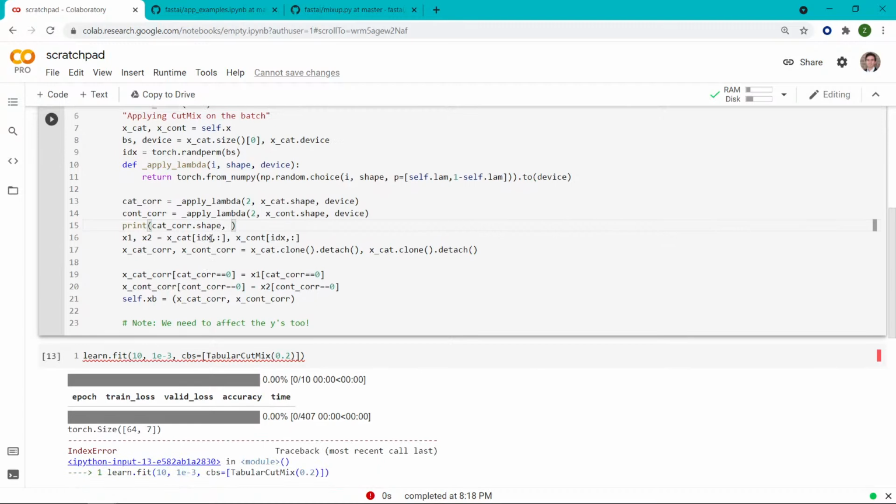Probably doesn't like that we're doing this. Am I indexing that right? Index, comma. Yeah. Allegedly.